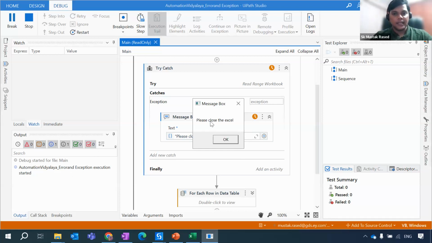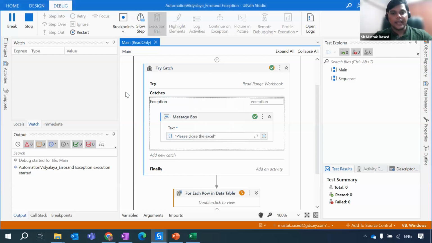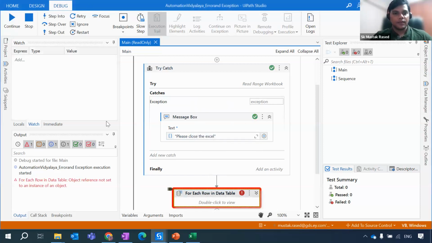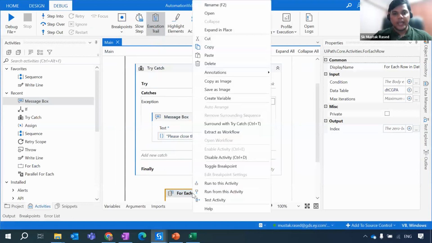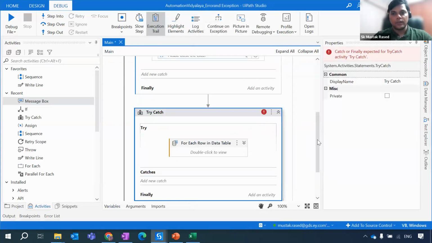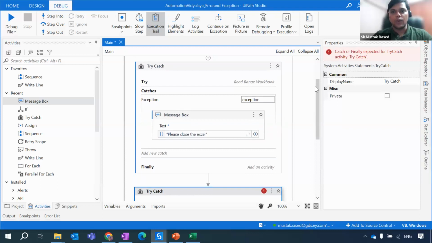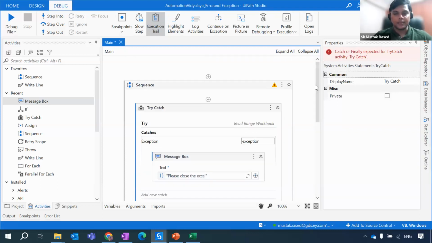It says, please close the Excel. This is another Excel, because the Excel has not been run, so definitely that data table has not been created. In that case, what will we be doing? We will surround this also with TryCatch. Any activity you are using in your process, try to surround it with TryCatch, when you do not know what the source of the exception may be.